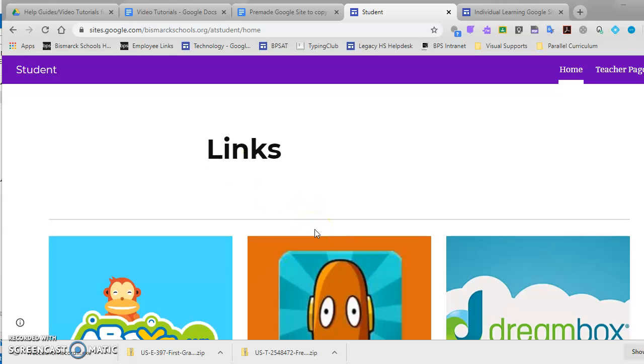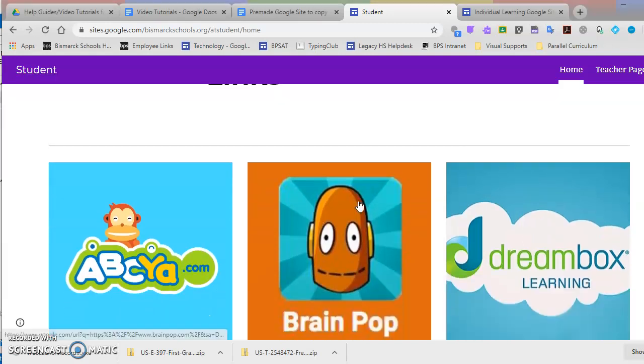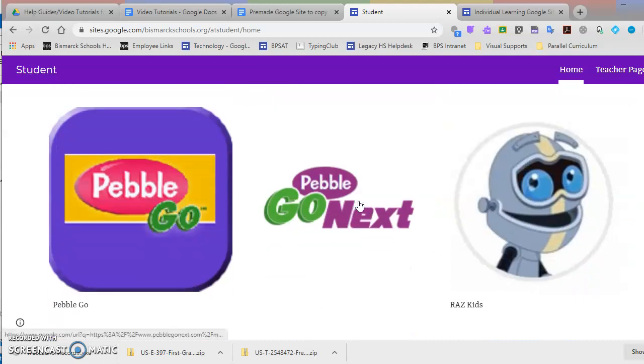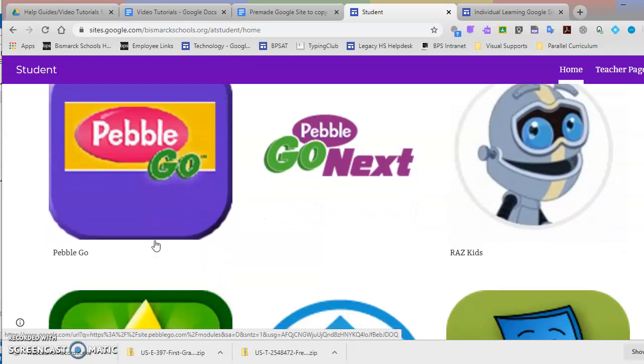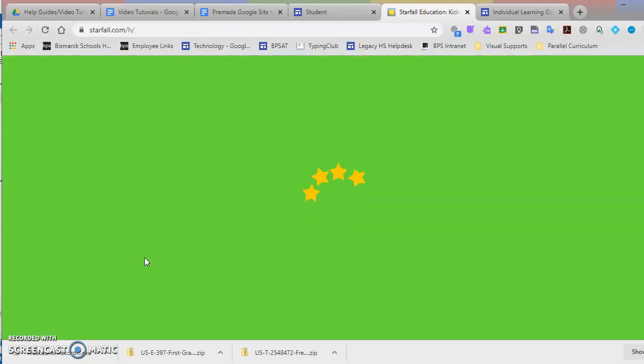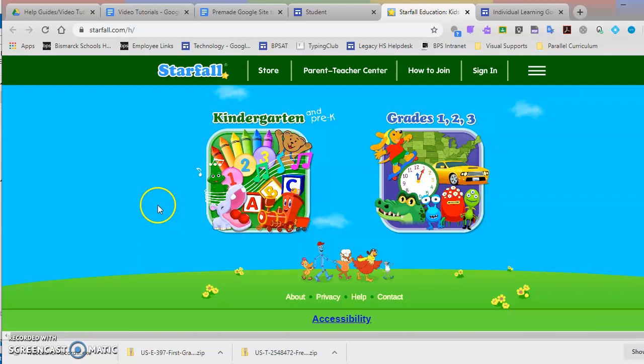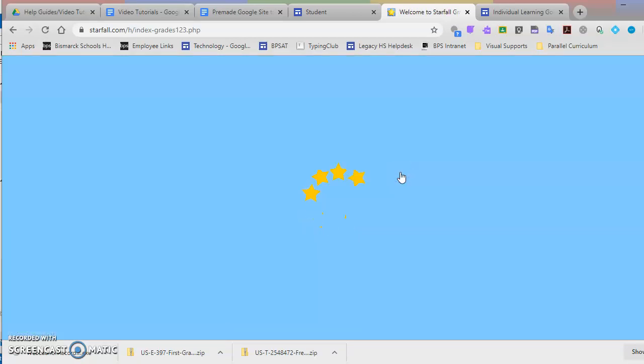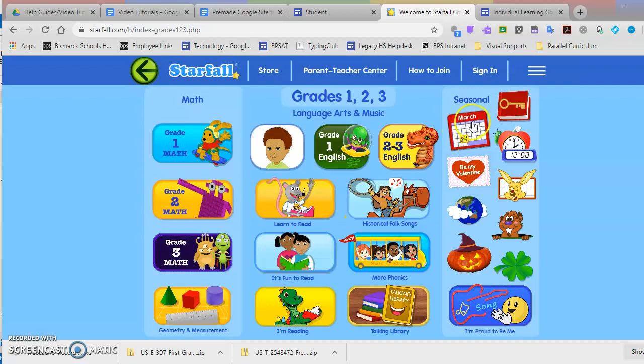So maybe in this case, you've assigned your student a book in Raz Kids and they click on it and would be able to go out and read it. Maybe you've assigned them a specific article in PebbleGo that you'd like them to listen to. Maybe you just want them to use Starfall and complete a calendar activity or something like that. So you can see when I click on it, it just goes right to that particular site.